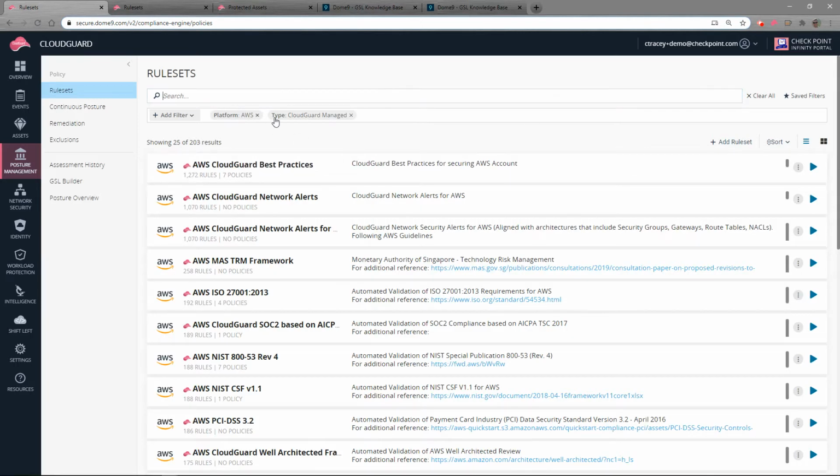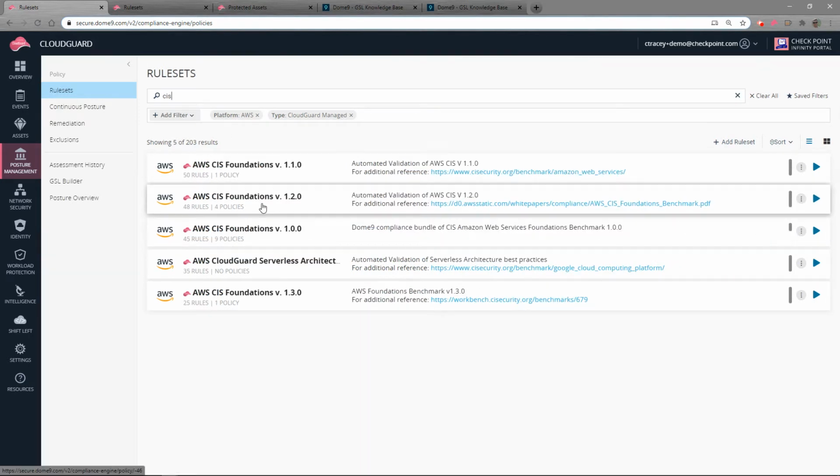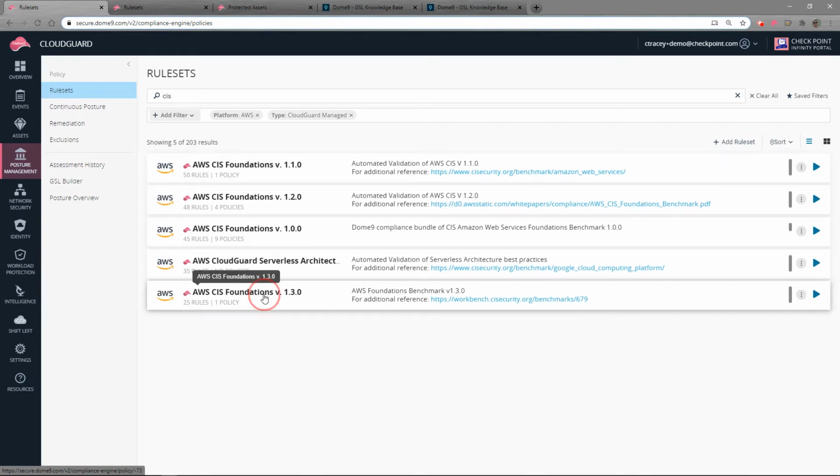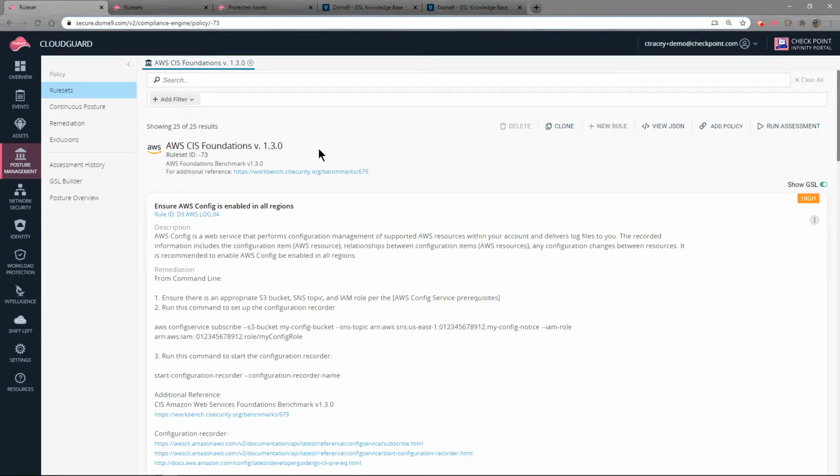Yes, we can save those filters as well. We see that CloudGuard revises these frameworks, these standards from time to time. But whichever one you choose for these managed frameworks, we can see a set of rules, in this case, 25. We cannot delete them. We cannot modify them. We can clone or copy the same items and certainly be able to do that.